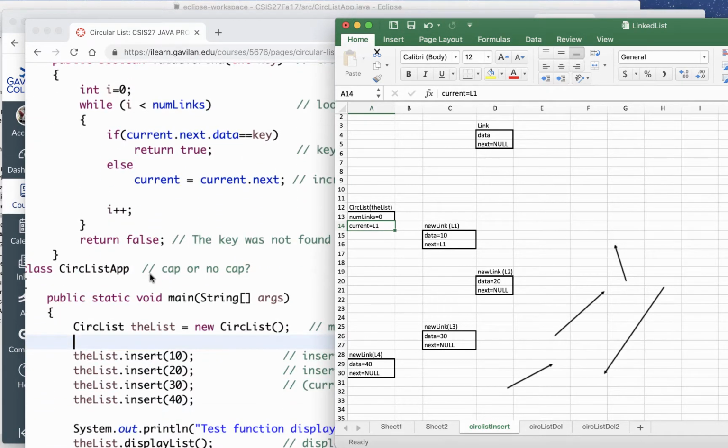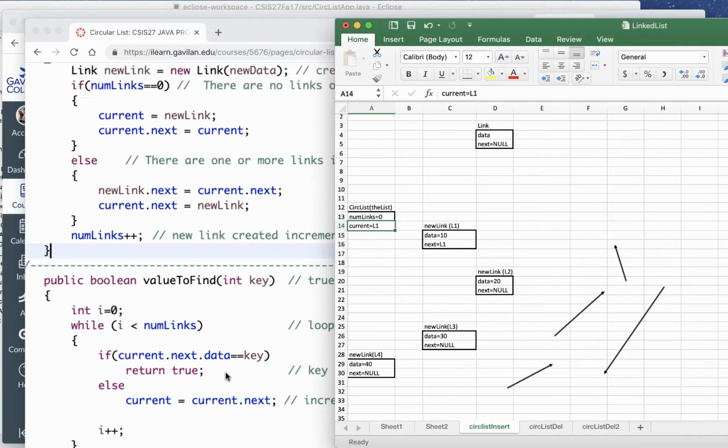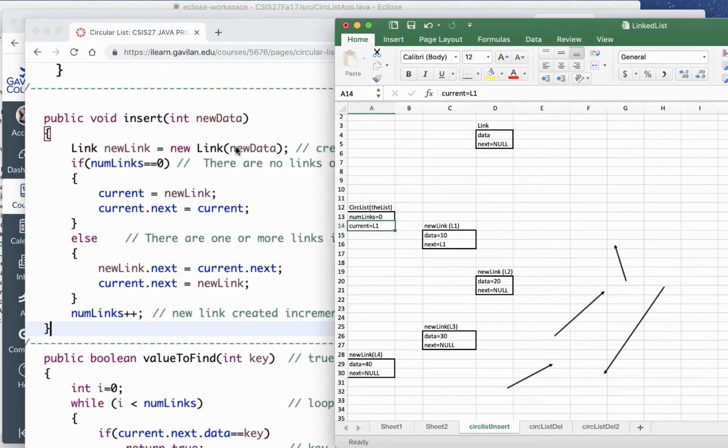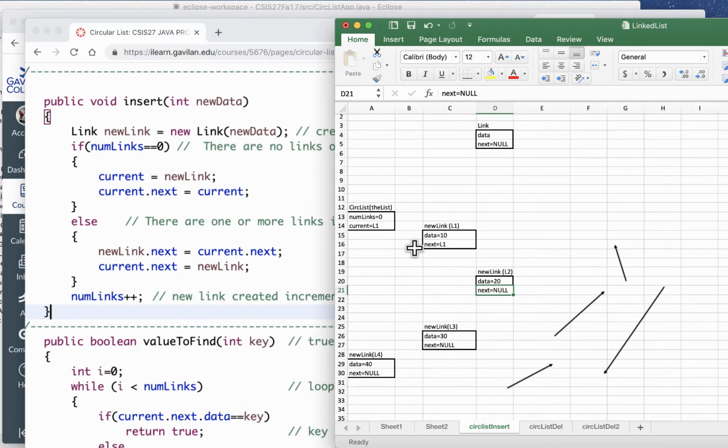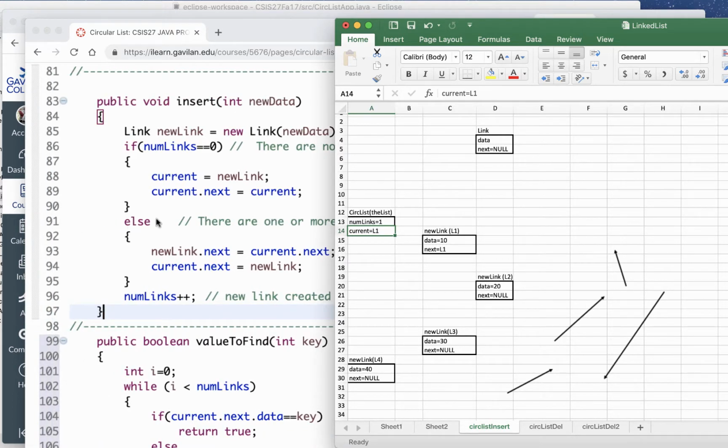Now let's go through the second link. We're inserting the second link in the main, line 160, so inserting 20. When we insert 20, we're going to make a new link, right? New link 20 with initial field next equal to null. Our number of links is no longer 0, because we increased it from the previous. I forgot to change that. So our number increased to 1 already when we added the first link. So this isn't true, and now we're going to the else, right?